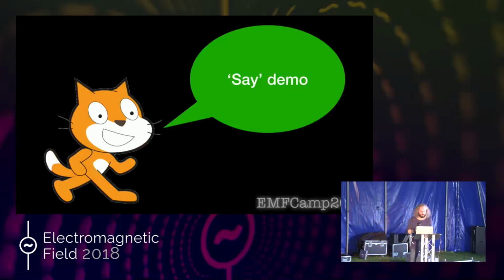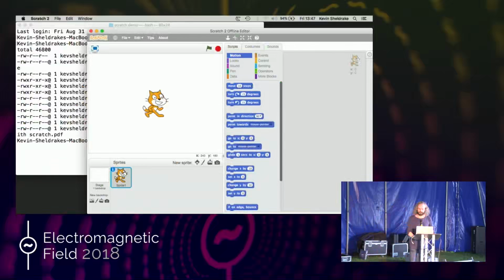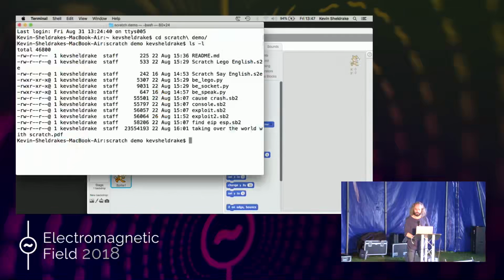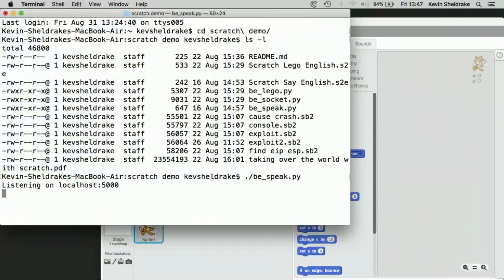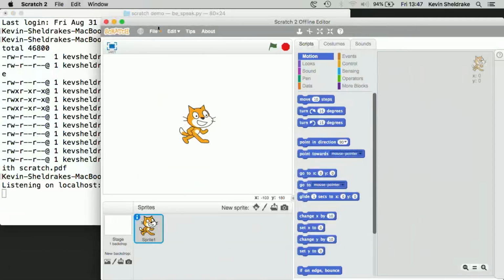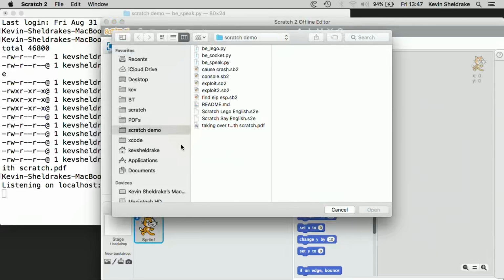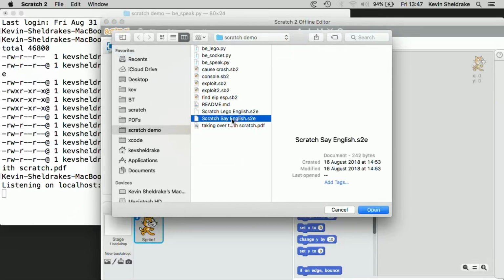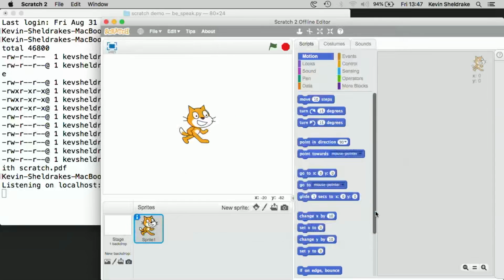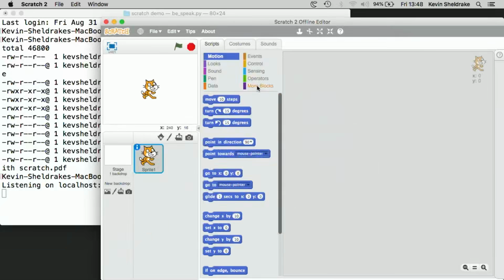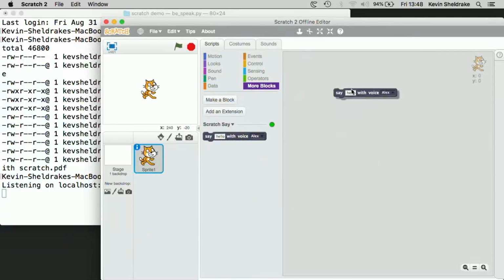That's what we'll load into Scratch under the experimental extension. So let's do a demo. Here is Scratch. There is my Scratch cat. So if I run my extension, which is that one there, it's listening on port 5000. In Scratch, we can shift-click file and import experimental HTTP extension, and it's going to be that one there, the S2E file. I've already extracted it from the web server. In the more blocks section, we've now got one extra block, which is say a message with voice and then a voice.